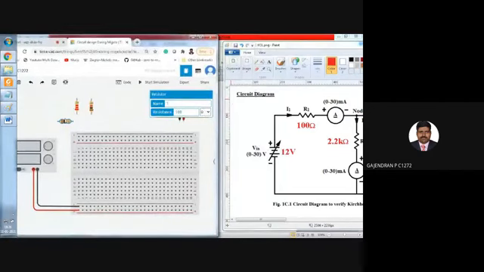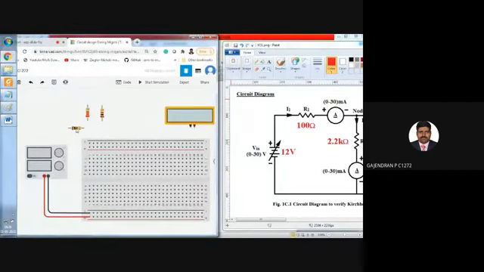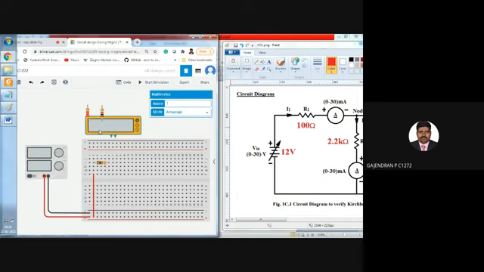So what we will do, we will bring the R1 resistor first to the breadboard, and we will connect one end of the R1 resistor to my power supply. Change the color to red color. That's all. Then from the other end of the R1 resistor to the positive terminal of my ammeter, bring the first ammeter.